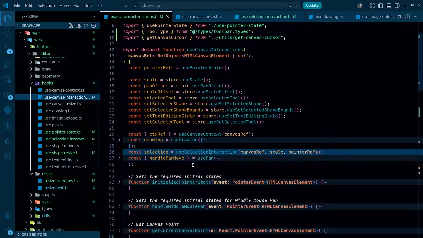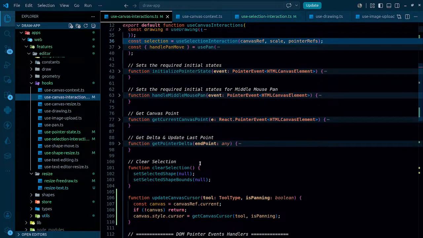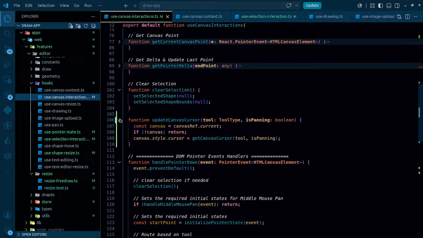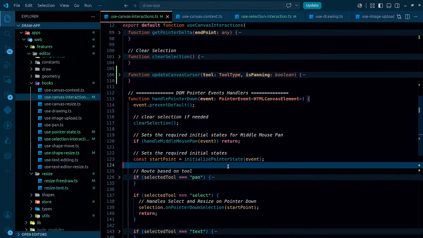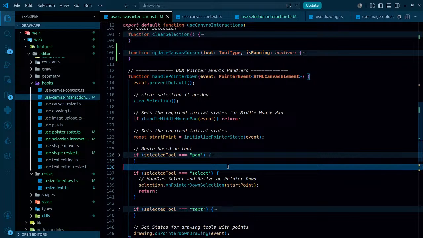So canvas interaction, pointer down, where is that? Pointer down, here it is. When pointer down is happening, at that time what do we do? We set the values. So at this time we need to set the value again, that is right, but at what time? Okay, just a sec.